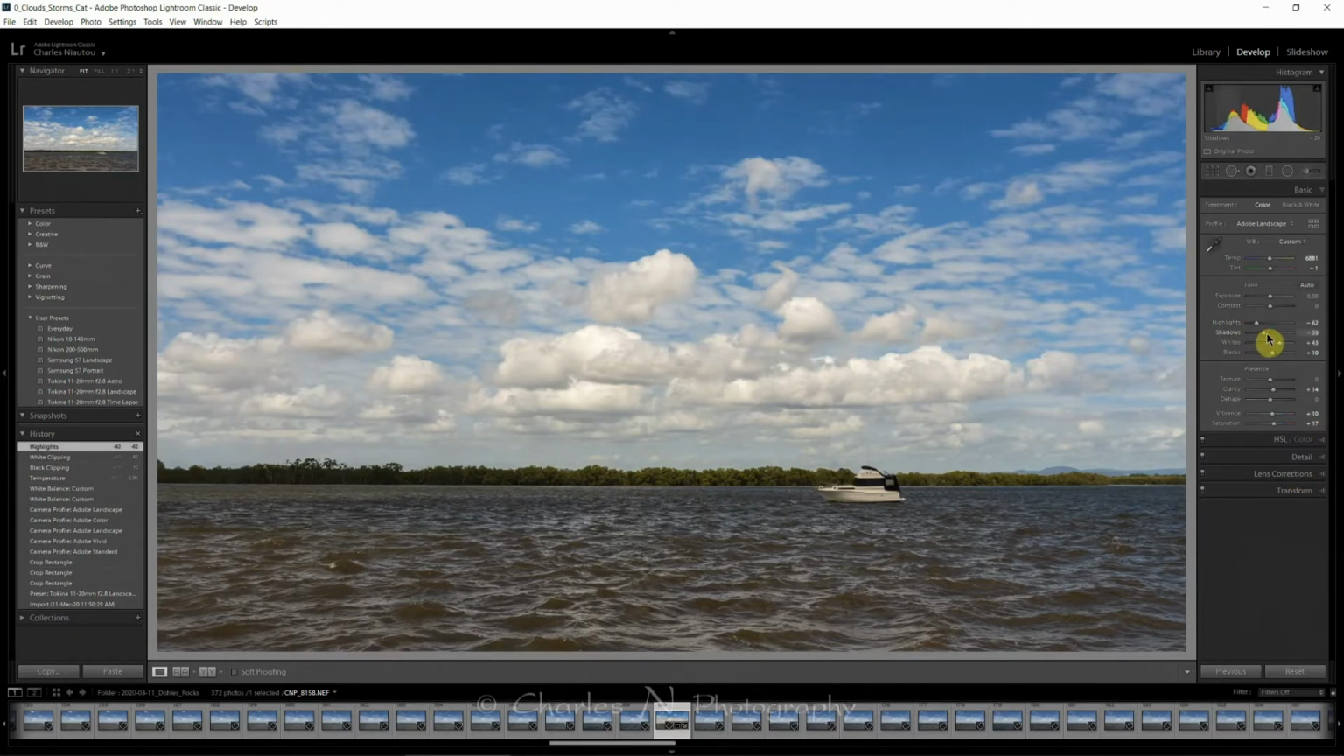Now if we use the shadows, I'll lift the shadows just a little bit, just to compensate for the bottom here a bit. Now that looks pretty good. Now I can just add a little bit of dehaze.